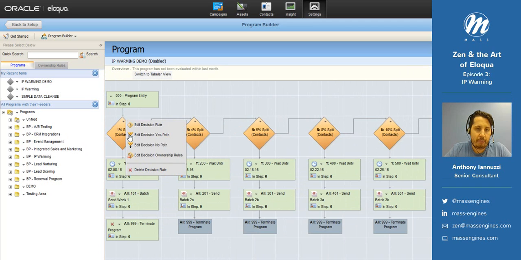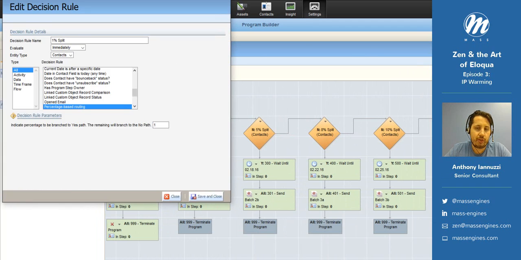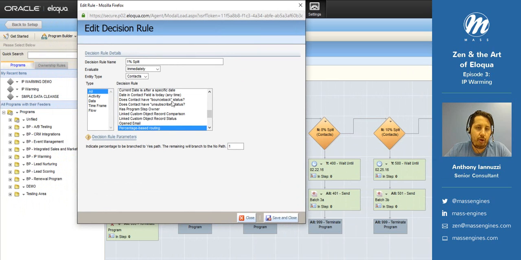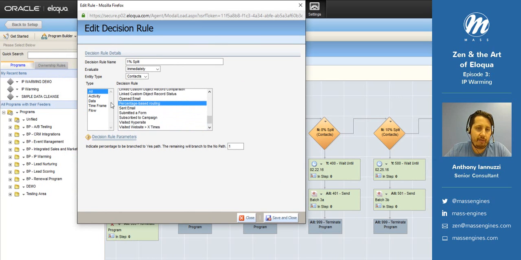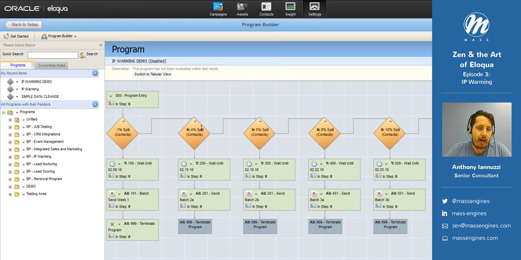So here, let's just pop in and do an edit decision rule and see what exactly we're doing. It's simply selecting from the list of decisions that you can do. It's just simply selecting the percentage-based routing, and then you just enter in the percentage that you're looking for. So the first one would be 1, then we get into 4, 5, 8, 10, 20, 40, and so on.